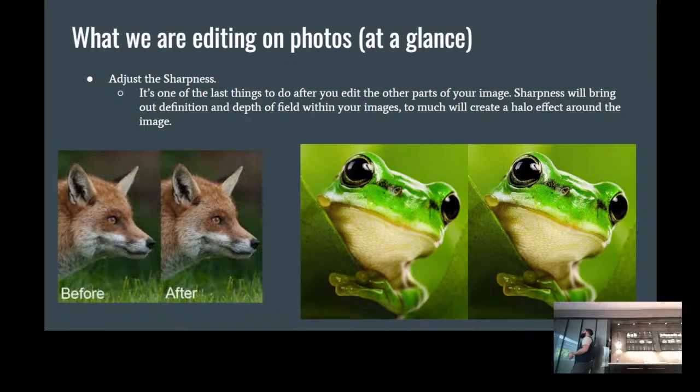But the last thing you should be doing is the sharpness. It's the last thing you do. Sharpness will bring out definition and depth of field in the images. Too much is going to create that halo effect. There's a halo that's kind of coming around the fox on the left-hand side. You can barely see it, usually, unless you squint or pull yourself back from your screen. But I think the frog shows it beautifully.